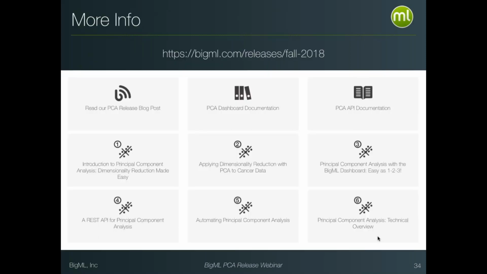If you're interested in the nitty-gritty of this implementation, you can refer to our most recent blog post, which gives a very in-depth technical overview of how principal component analysis works. It's the sixth of a series of 6 blog posts that were released over the last 2 weeks that begin with a high-level introduction of principal component analysis, run through use cases, indicate how to use the dashboard for a different use case, as well as showing how to automate principal component analysis using the REST API or WhizzML or Python bindings.